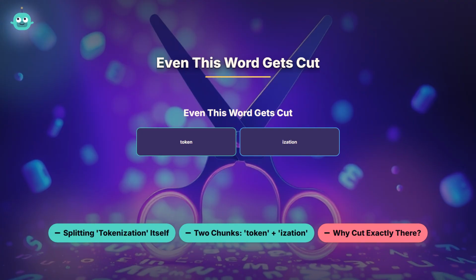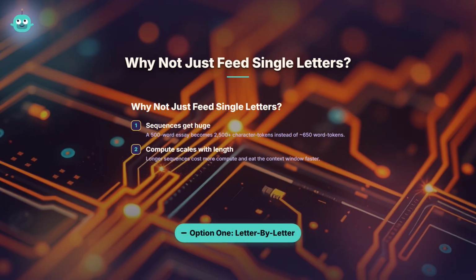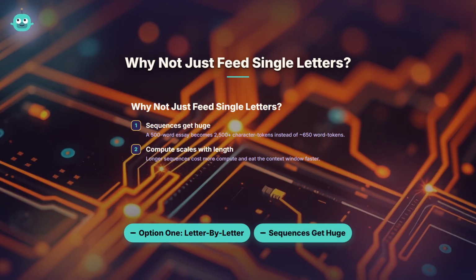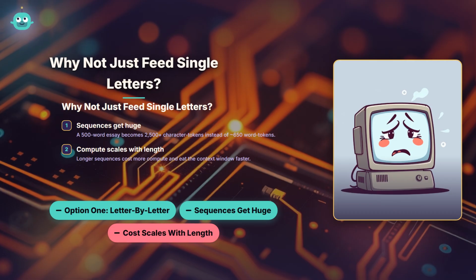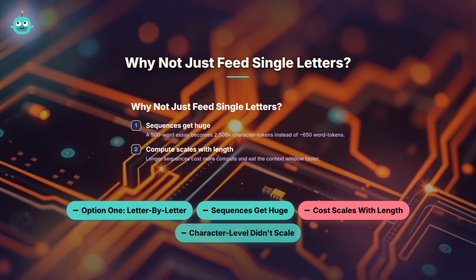But why cut the word exactly there and not somewhere else? So why not just feed Kuro one letter at a time? Simplest possible option. Because sequence length explodes. A short essay turns into thousands of characters. And processing cost grows with sequence length. Longer input, slower and pricier every time. Character level was tried early on. It didn't scale. So surely the fix is just swinging to the opposite extreme?